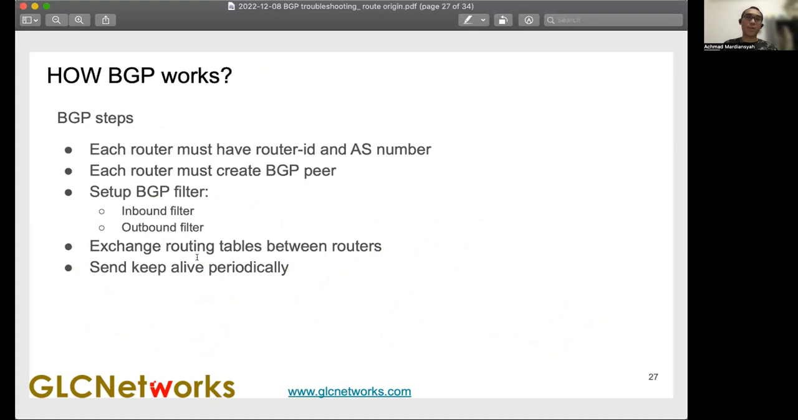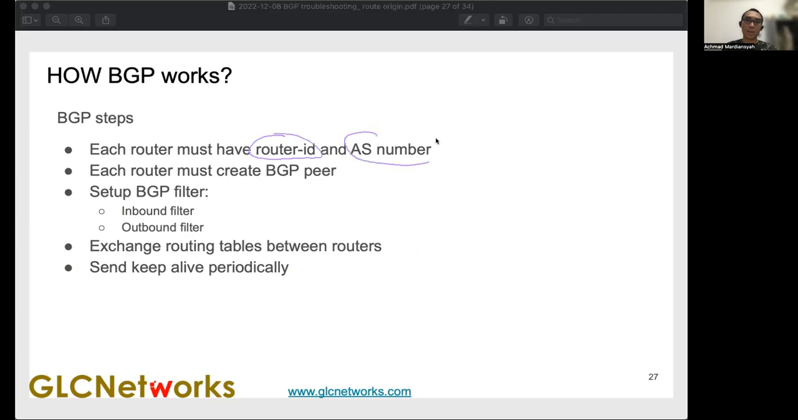So how BGP works, as I said, is very simple. You need to create a router ID and AS number, create a BGP peer, and then set up a routing filter, either inbound or outbound. Then you exchange the routing table, and the router keeps sending keepalive messages periodically to make sure that the peer is up.